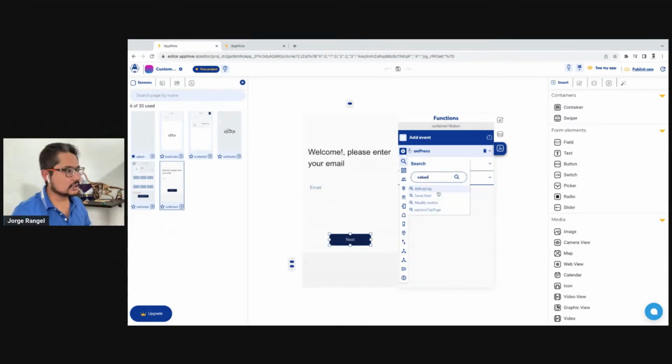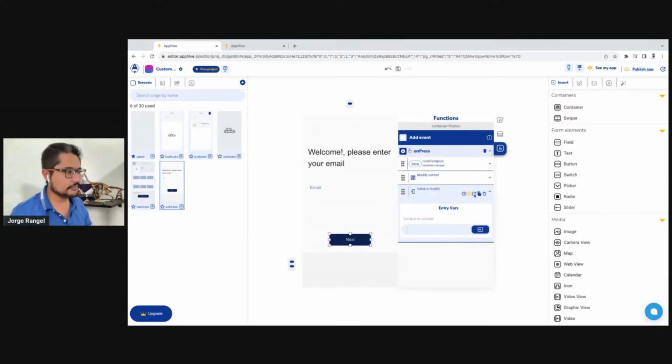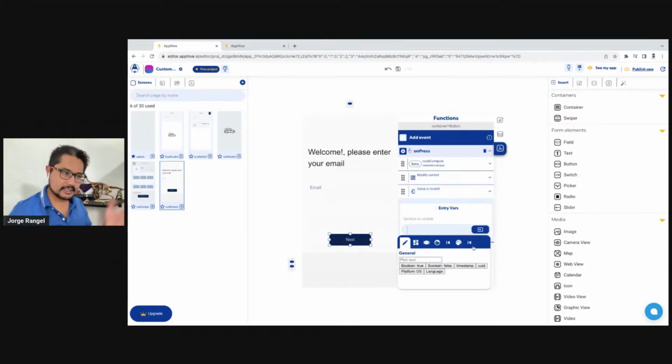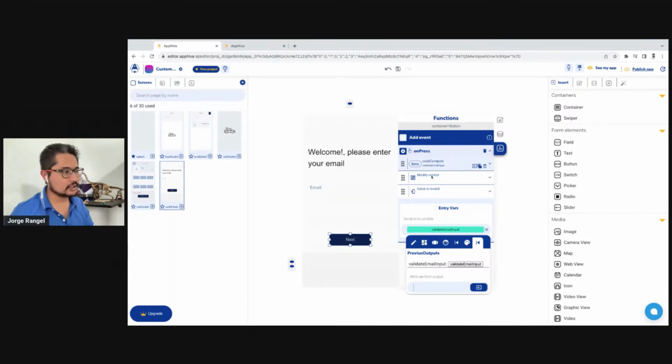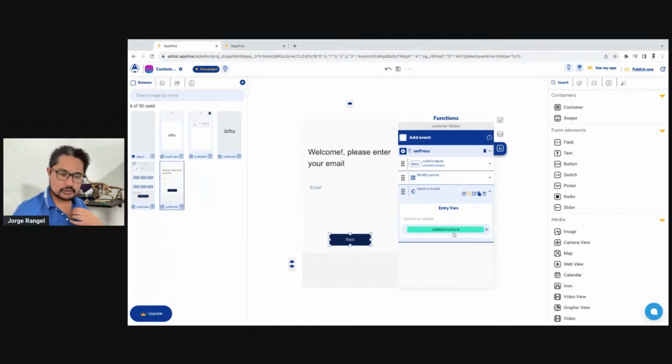Value is valid, like that one. Okay, and I'm going to pass it the value that was returned by your validate email input, which is the code compute that we have right here. Remember, the text below the name of the function is the custom name that we put to that function. Okay, so now that we have this one here, let's check the callbacks that this function has.